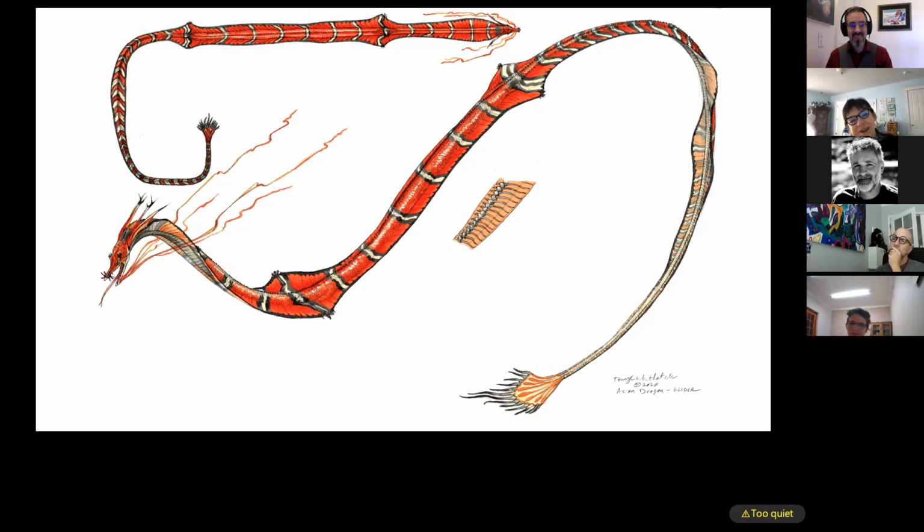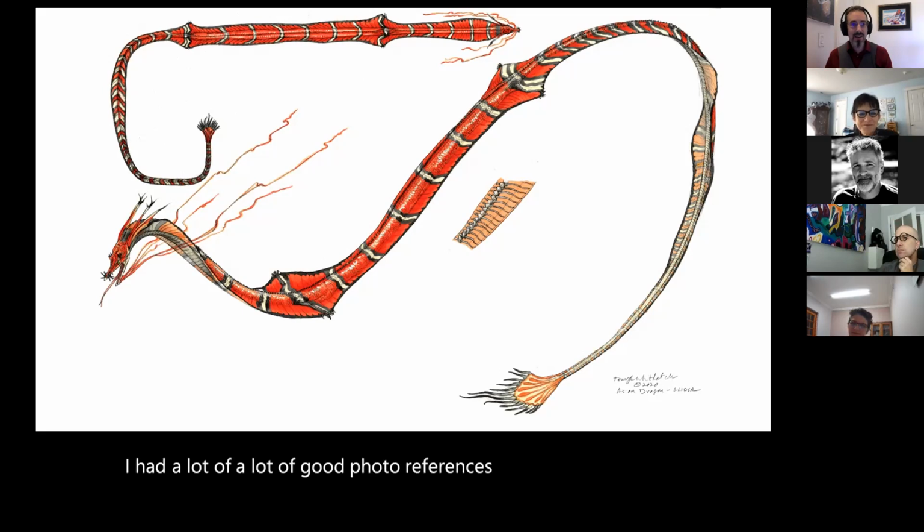And then the pattern was inspired by a species of king snake, which are very, very beautiful. And Asian dragons often have beautiful, bright colors, often in either gold or red. And so why not choose a coloration that has both of those? And so the king snake was one of those inspirations. I had a lot of good photo references for king snakes on hand. His name is Luke. My pet of many years.